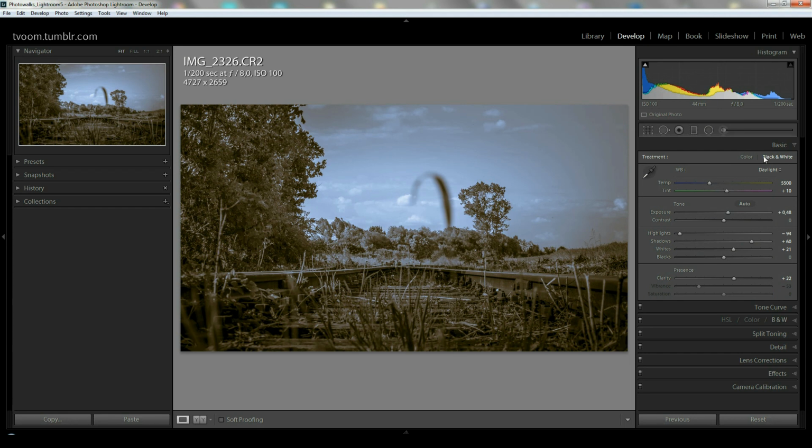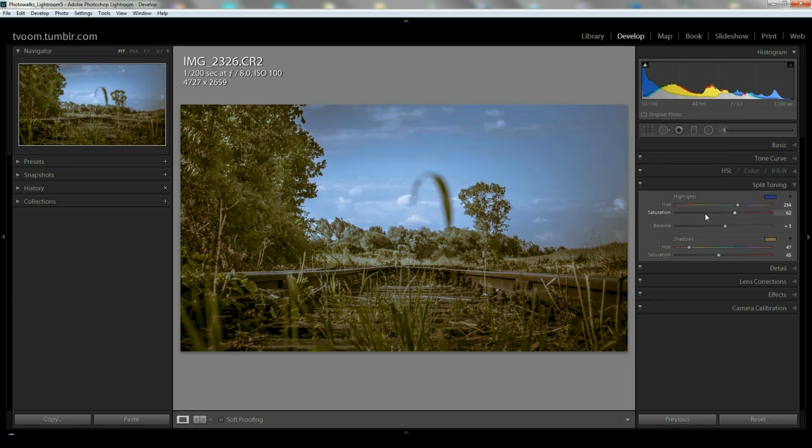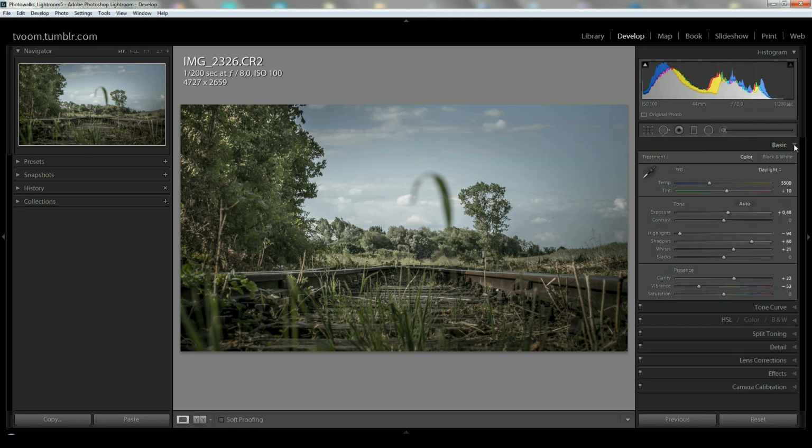And I should have reset the split toning though. So I'll reset that by either holding down the Alt key, option on Mac, and clicking on Reset Highlights, Reset Shadows, or just double click it. Works as well. Works like a charm. We go to the basic tab, click black and white, and you see Lightroom makes a color mix.